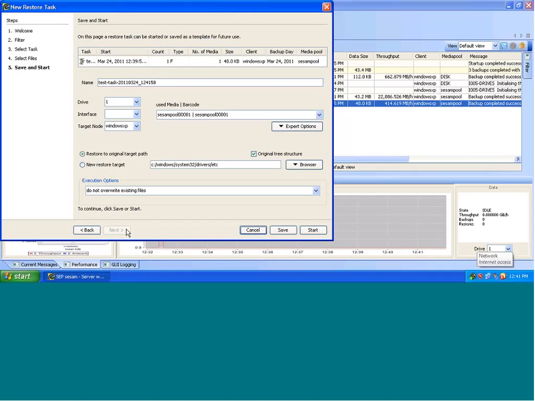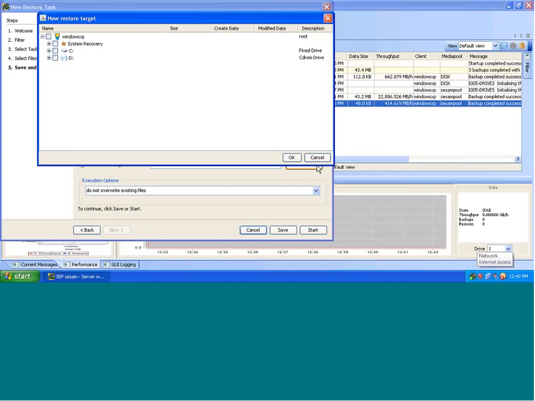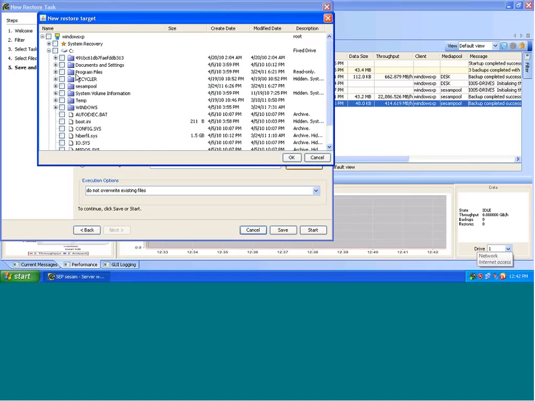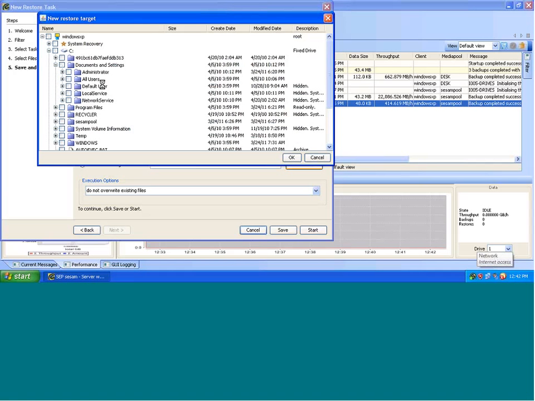Okay, so this is the final step in the restore wizard, and by default, the data wants to go back to where it came from, but we could go ahead and restore it to any other machine in the system if we wanted to. By default, it goes to the original path. I think in this case, what we want to do is put it on our desktop. So we'll do a new restore target. Use the browser again. Select our desktop.